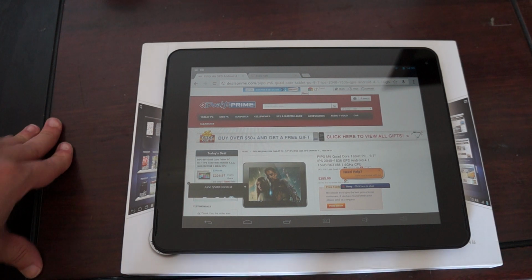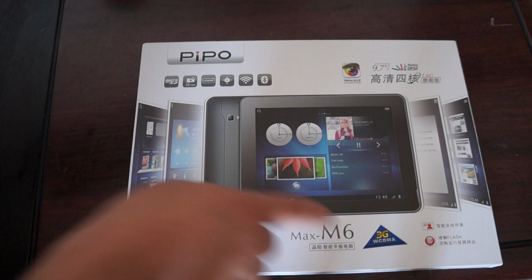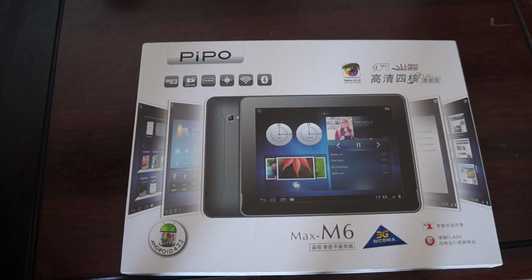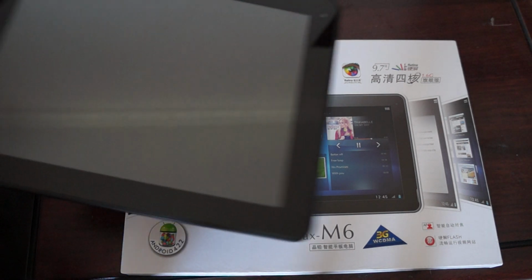This is part 3 review of the Pipo M6 3G version tablet. We've done an unboxing, we've also done an in-depth review where we checked out the pre-installed apps.